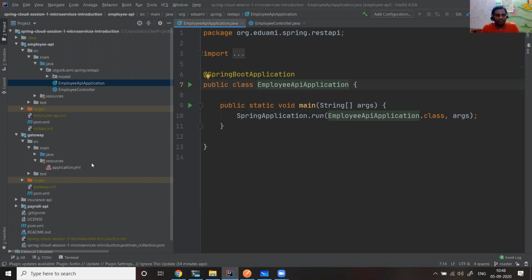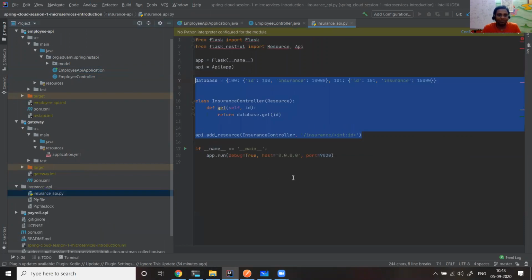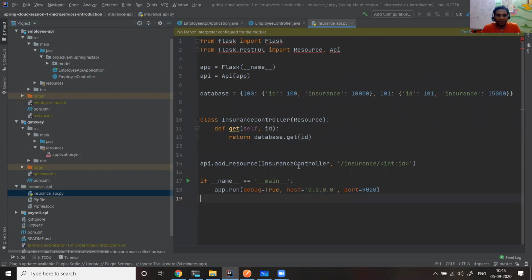You are running it. Similarly, you have the payroll API, and I'm not going to go through that. I'll go through the insurance API because people want to know Python. Here I used Flask, and similarly the database is a dictionary, a map, anything, which has the ID and the details. I used a simple dictionary to represent the employee object.